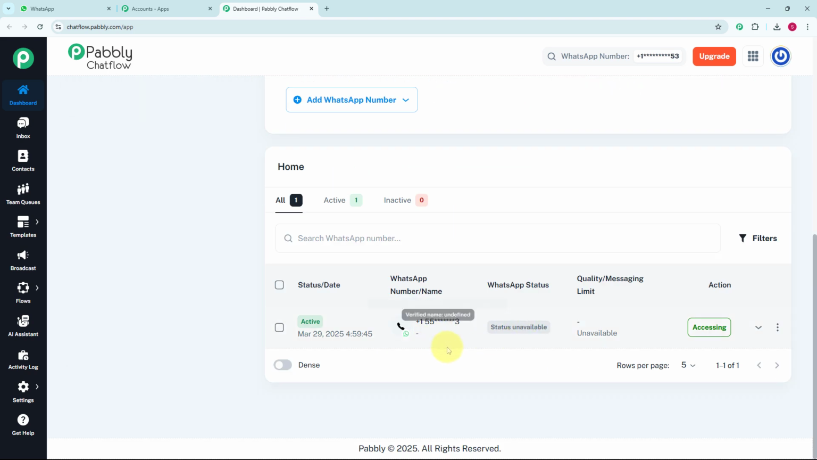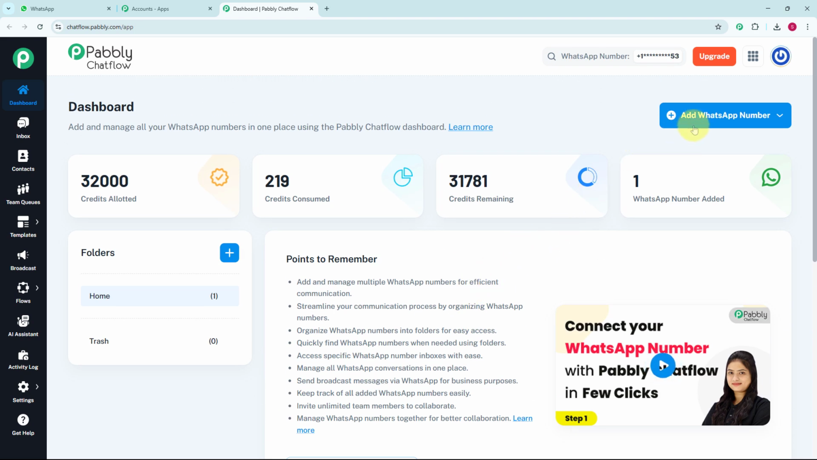and here you can see this is the number I have connected to my Pabbly Chatflow account. You can also add your WhatsApp number by just clicking on add WhatsApp number, and on this add WhatsApp number button we are getting two options, that is WhatsApp Connect and Manual Token Connect. If you want to integrate your WhatsApp number, you can click on WhatsApp Connect, but if you want to connect with token number, you can just click on Manual Token Connect.